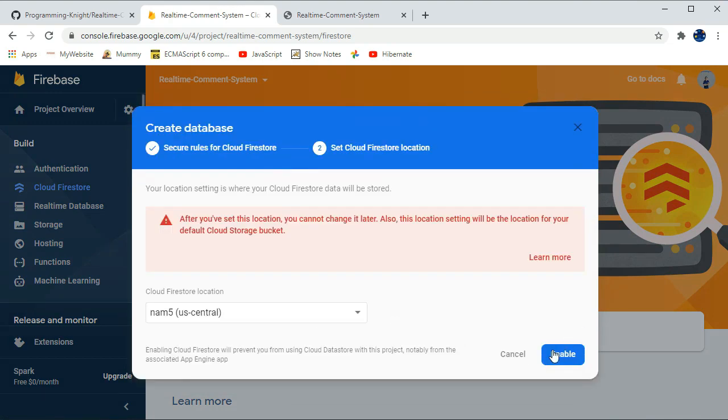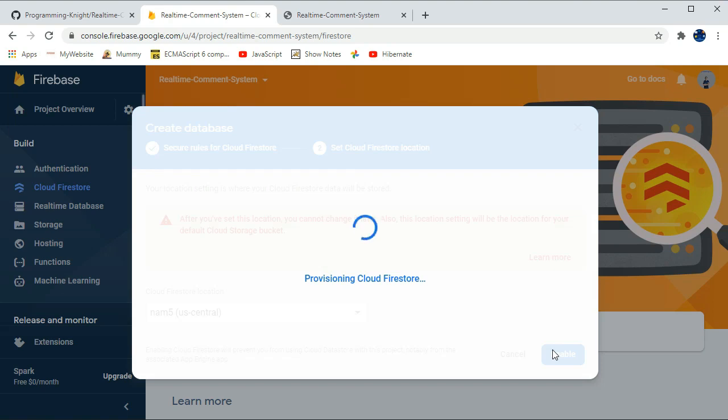So we will keep this location as default. It is saying provisioning Cloud Firestore. This is the storage on cloud, so it will take some time. Okay, this is the database on cloud. Sorry guys, this is a database on cloud. Okay, so it is provisioning our Cloud Firestore. We will wait for some time.